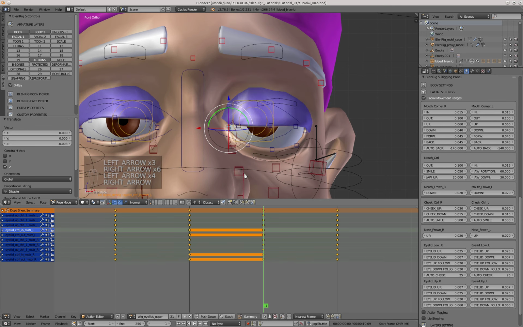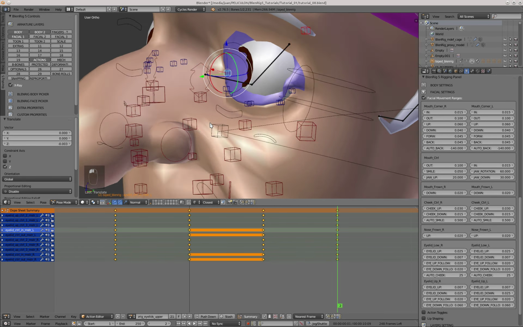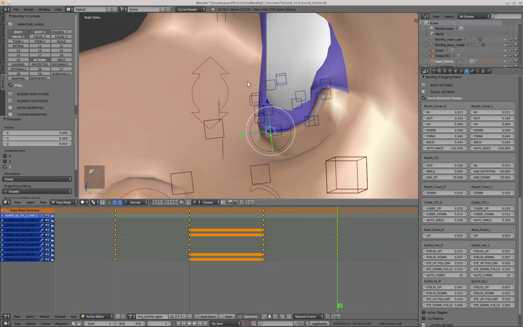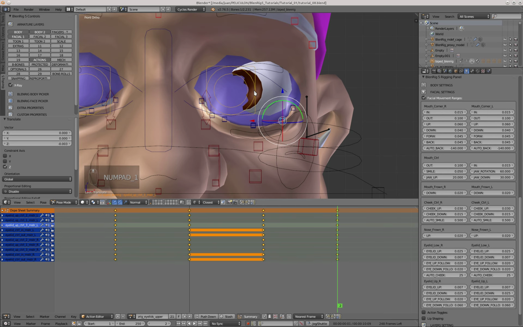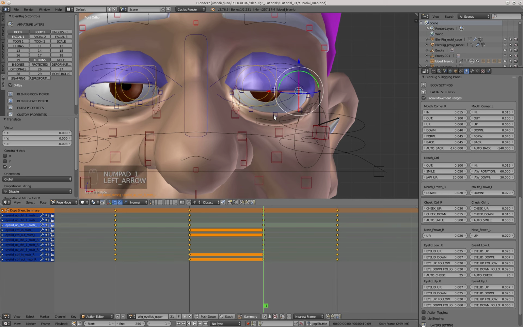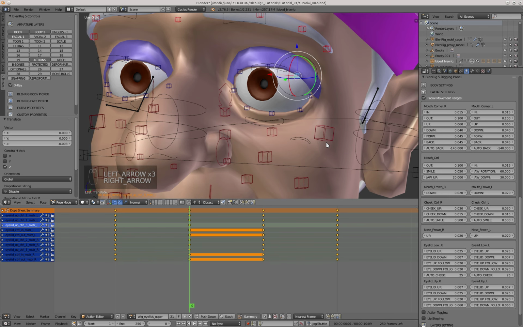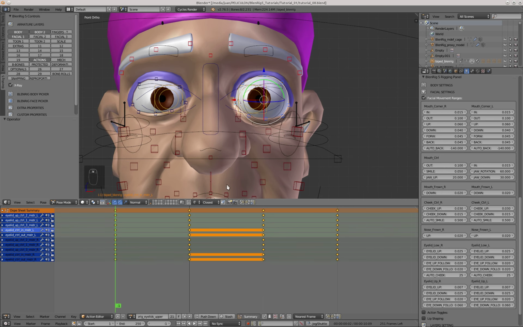So now I'm glad with how the eyelid is moving. And of course there is an obvious intersection with the eyeball, but that will be fixed with the shape key later. So you don't have to worry about that now. Our main concern here is just how the bones move. Now I'm going to select all the left controllers, and I'm going to copy and paste each pose into the opposite side in each frame.